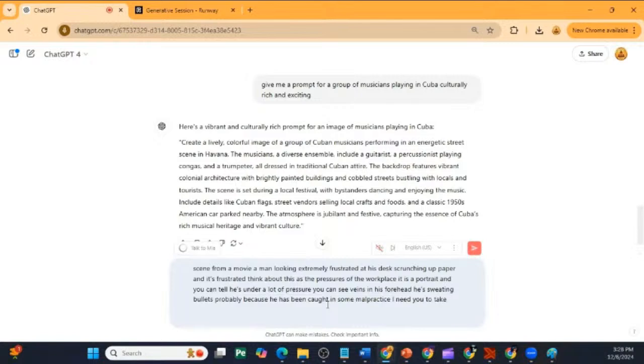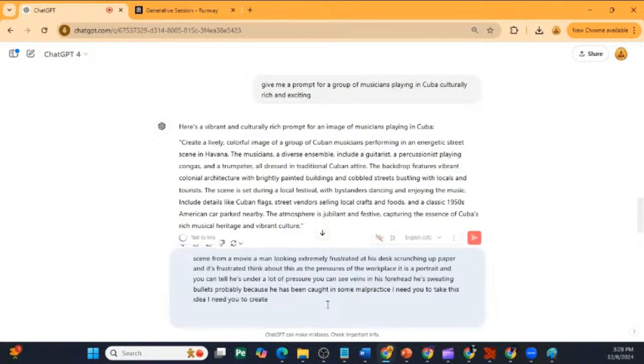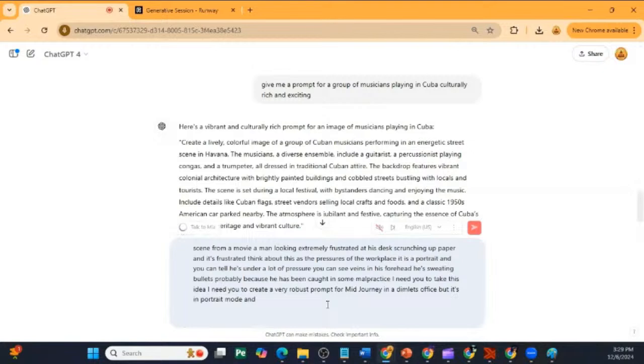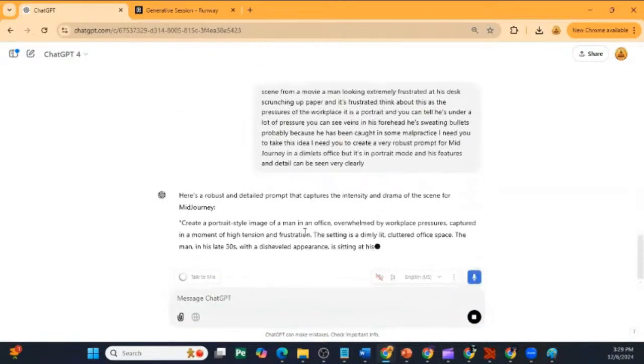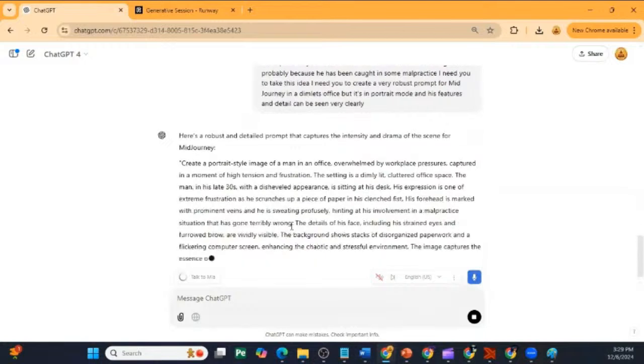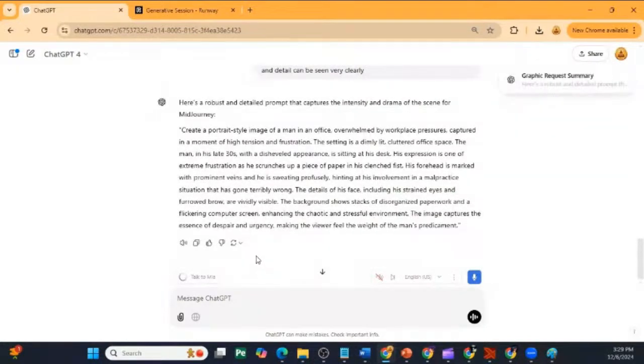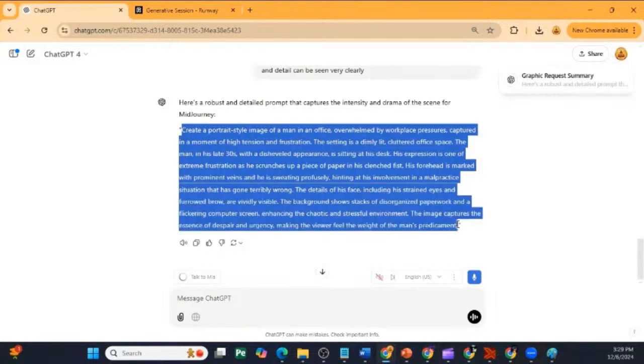I need you to take this idea. I need you to create a very robust prompt for Mid Journey in a dim lit office, but it's in portrait mode, and his features and detail can be seen very clearly. And with that, I leave it to GPT to give me a prompt that will make this pop. So copy that prompt. We're going to go into Mid Journey again.